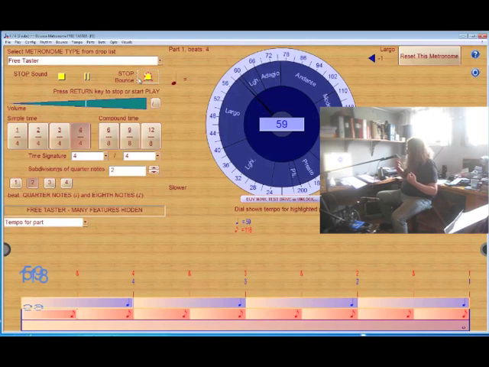I actually find it much easier to practice with the Bounce Metronome than with the regular metronome. Let's do it again. 1 and 2 and 3 and 4 and 1 and 2 and 3. So I've got out of sync with it there already.